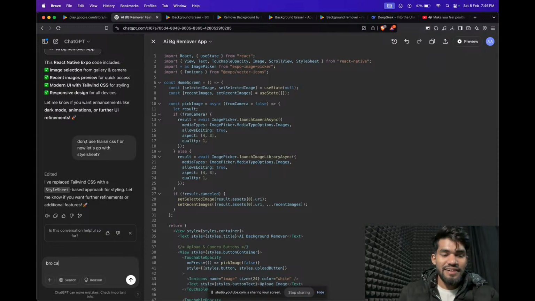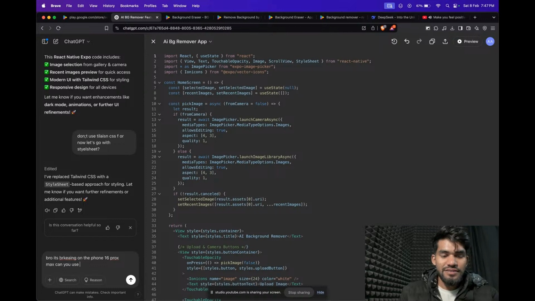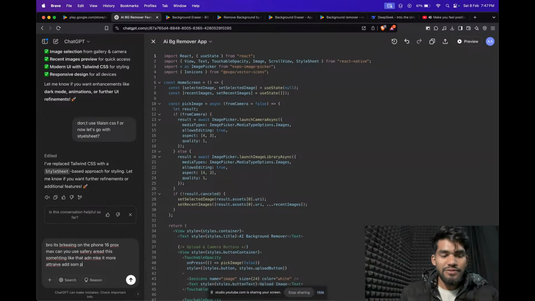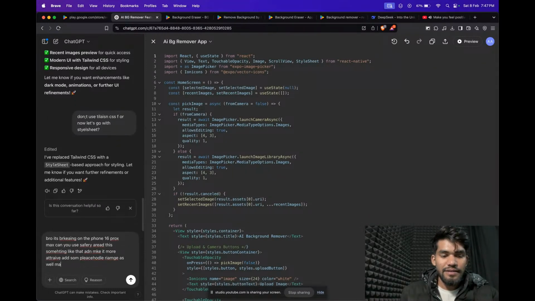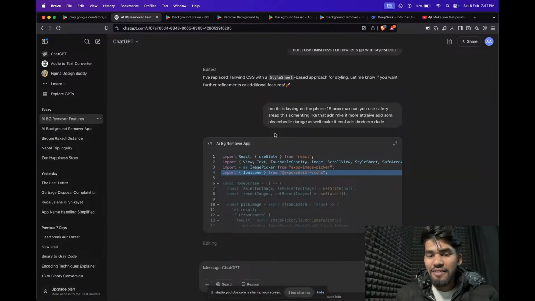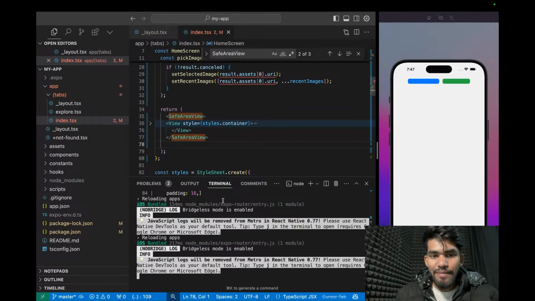Let me tell it, bro, it's breaking on the iOS iPhone 16 Pro Max. Can you use the safe area something like that, and make it more attractive. Add some placeholder image as well, and make it cool and modern. Do it at least. Let's try. So we're gonna just keep the prompting on, and we're gonna try, like as you can see that our app is working, by the way.